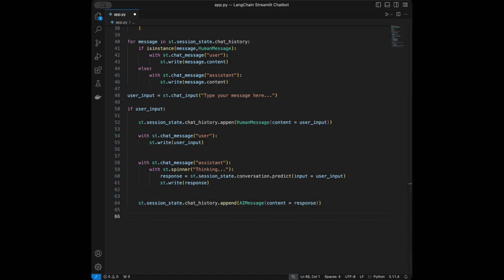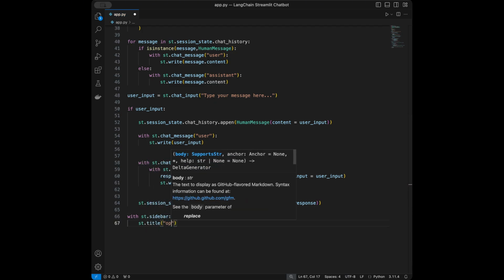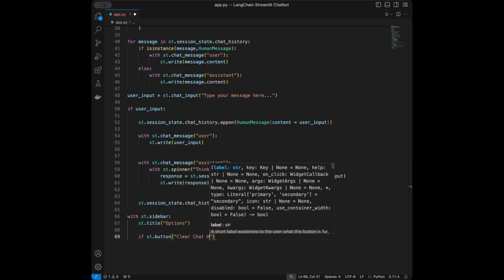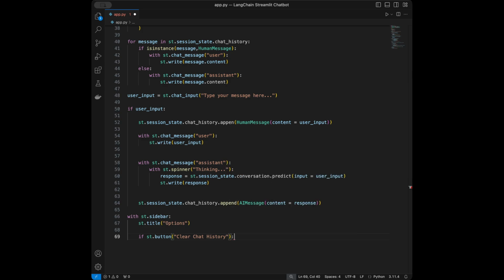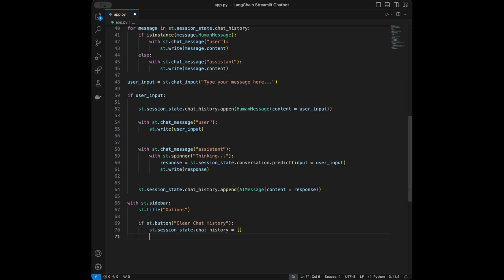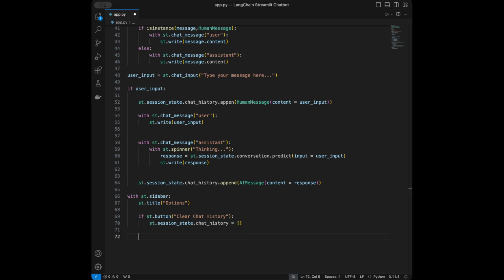Okay. Now we are going to add a sidebar with options. So I will say with st.sidebar, st.title options, and in here I'm going to add something like clear chat history. So in here I'm going to say if st.button clear chat history, and we will say st.session_state.chat_history is going to be an empty list again if the user presses this clear chat history button.